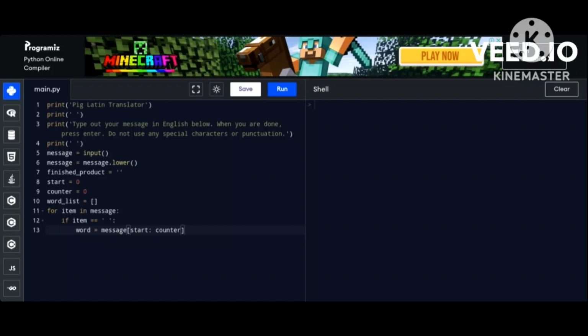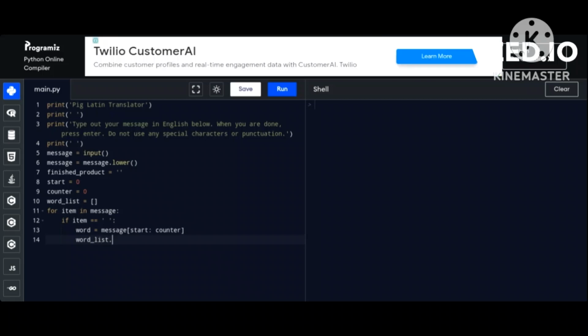Anyway, next we will be doing word list dot append word. What is this doing? Well, it's just adding this variable called word onto word list. And so if we had a list with floor and ceiling, and you wanted to add word to it, which was wall, you would use this append command, and your new list would be floor, ceiling, wall.